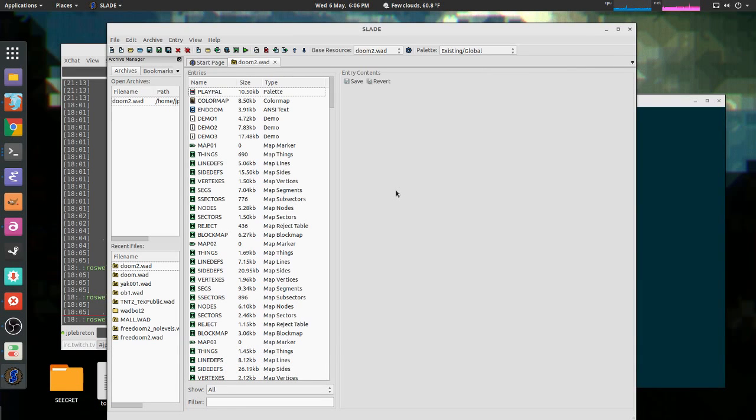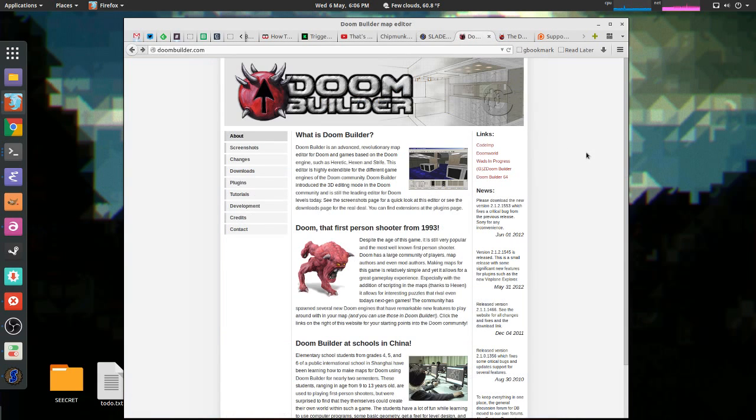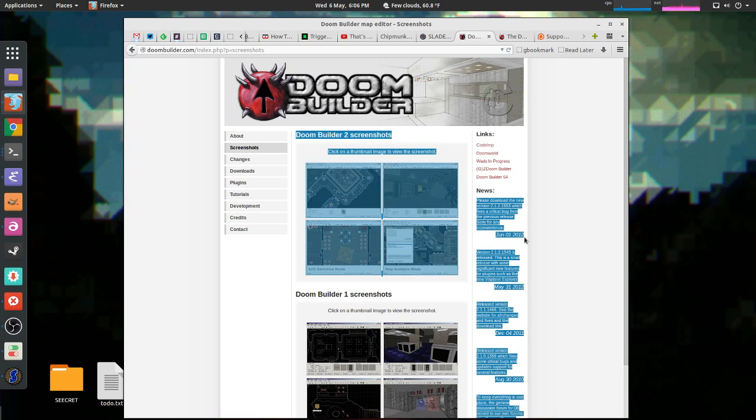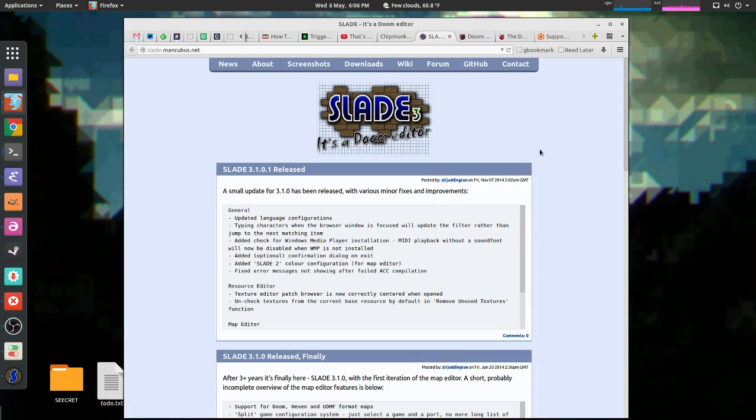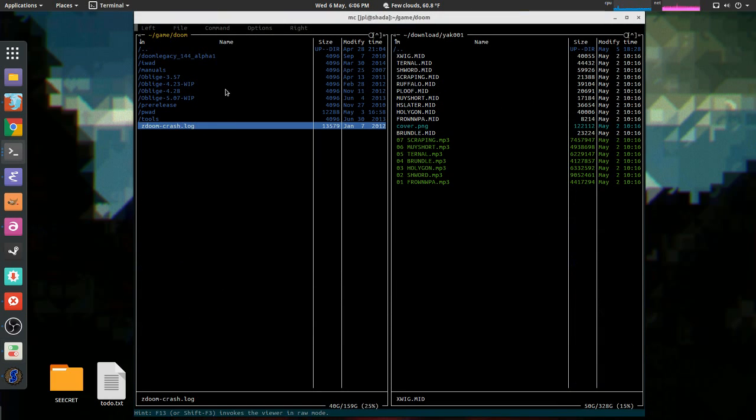So let's get underway. Today the editor that we're going to be using is called Slade. I know that Doom Builder is sort of the de facto standard if you're editing Doom levels in Windows, and it is indeed quite good. It doesn't seem to be under very heavy development these days, like I guess the last news post was 2012, whereas Slade is still being worked on. I think its map editor had a big release last year after several years in development. Anyway, I don't want to get too sidetracked on that.